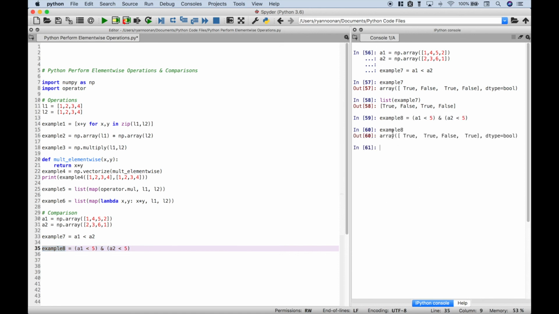And take a look. So once again, let's go ahead and do the comparison. We know that 1 and 2 are less than 5. We should get true, and we do. 4 and 3 are less than 5. That's true. We get true. 5 and 6 are not both less than 5, so that's false. We get false. And 2 and 1 are both less than 5. We get true. We're good to go.